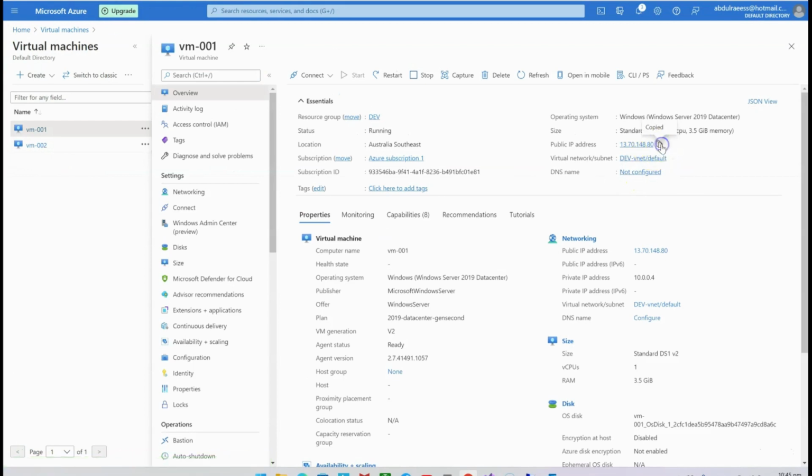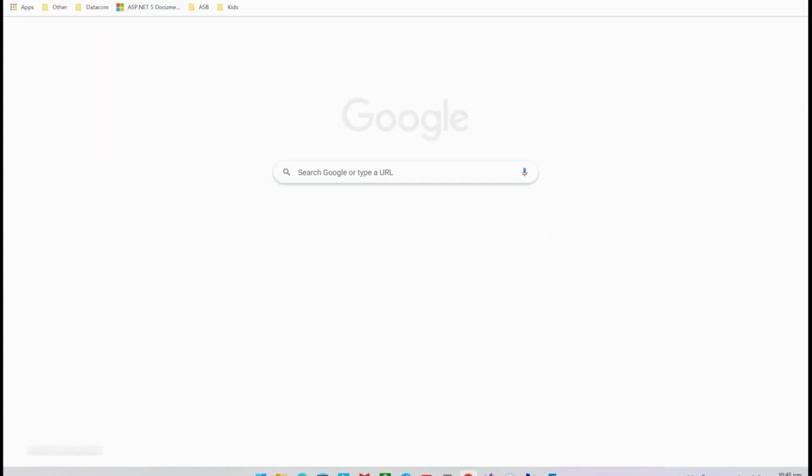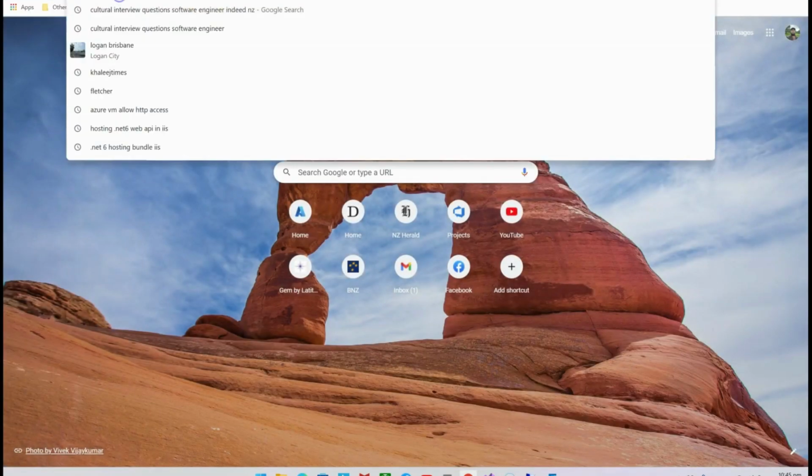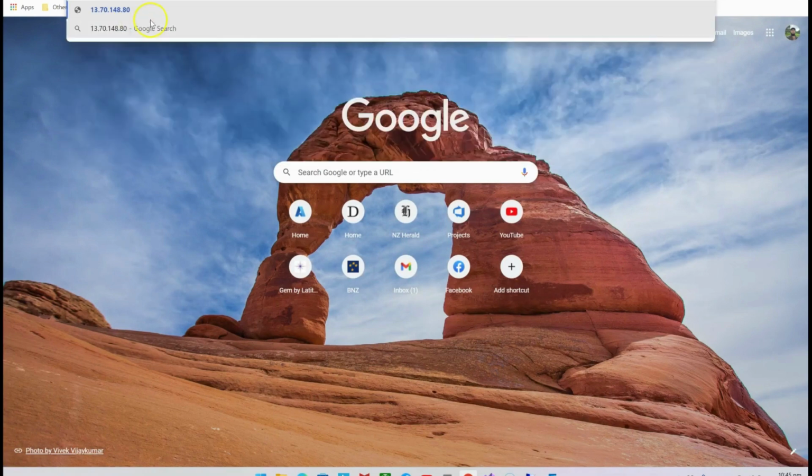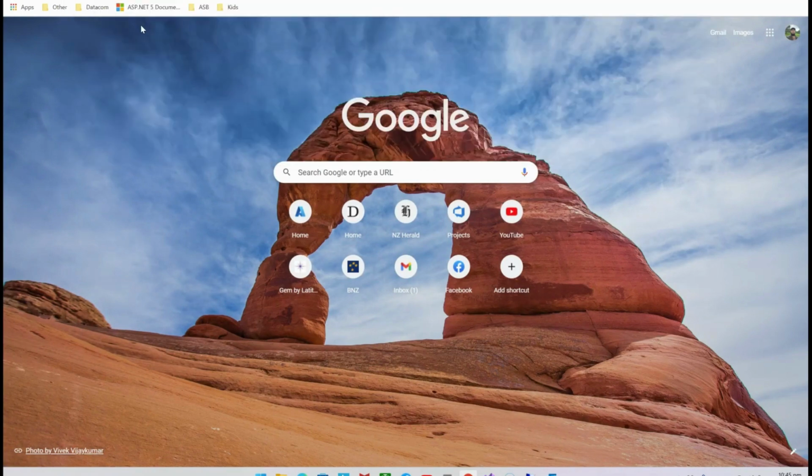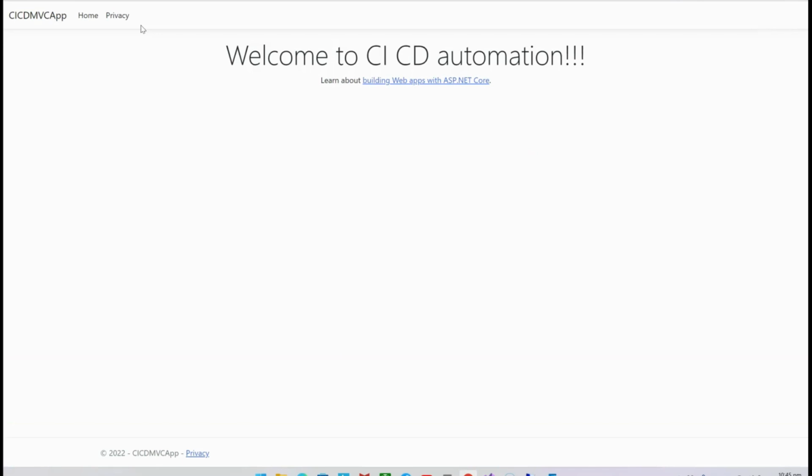VM001, copy that one. And then I will try to paste that one into my browser, right? And then enter. See, I can access the web application outside of the virtual machine.